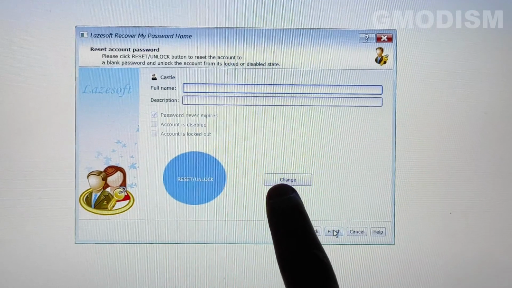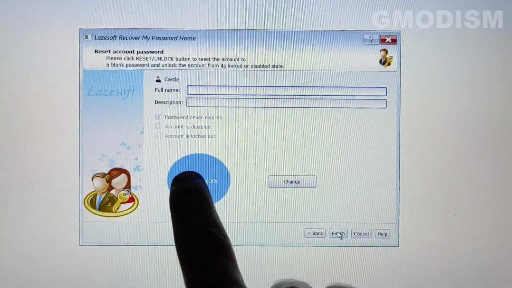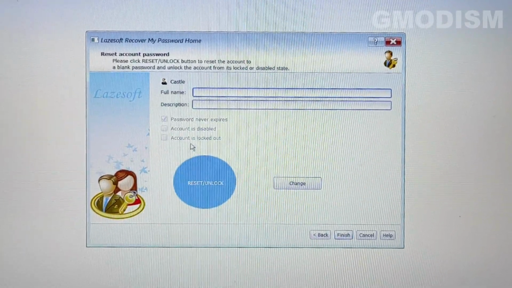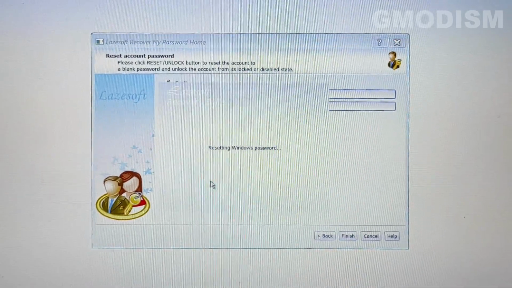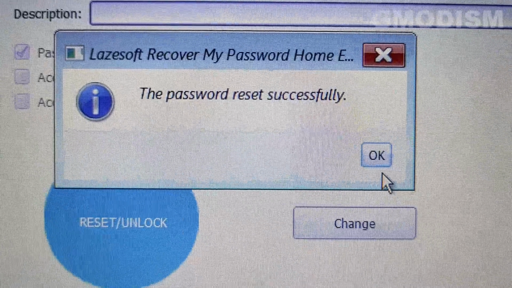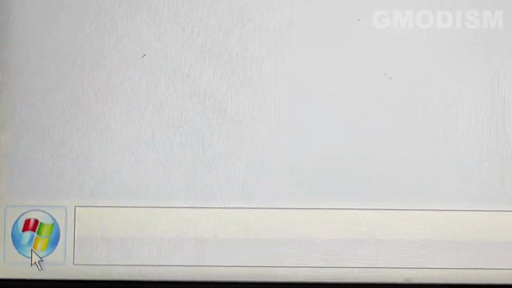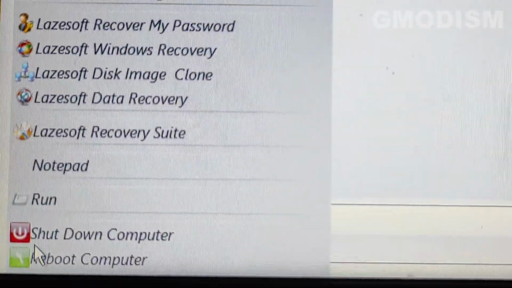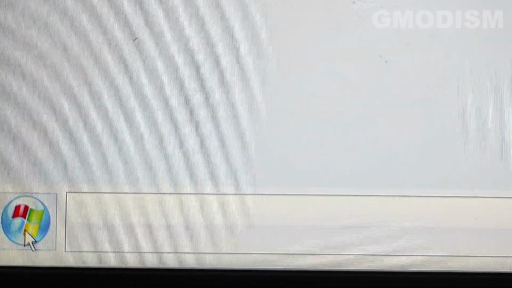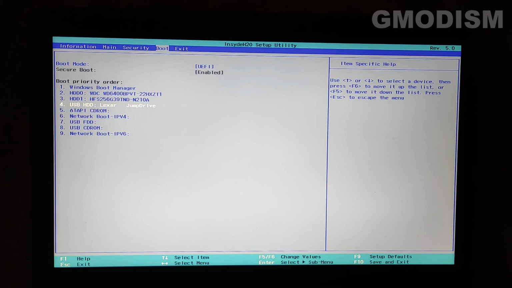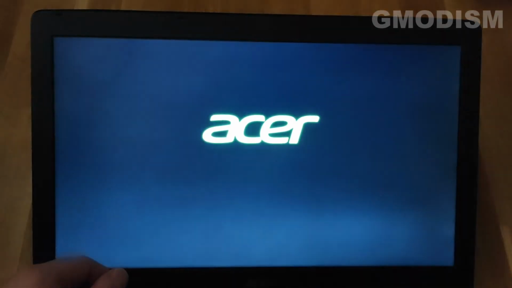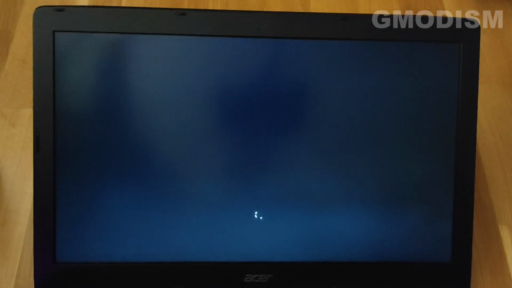So as explained before, it's just a simple process of clicking this big blue button. If you want to change the password, you need to pay for the software. But we just reset the password and that is basically it. We can now click this little Windows icon and click Shut Down Computer. When you have done this, we can go into boot order again and change it so that the USB drive boots last. In this way, we will get into Windows.